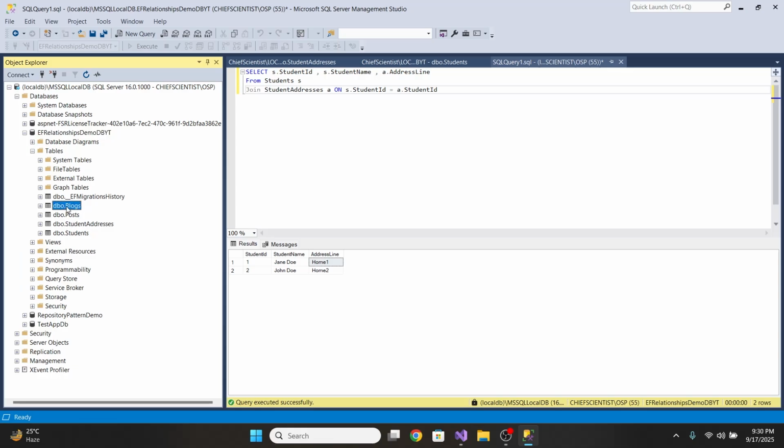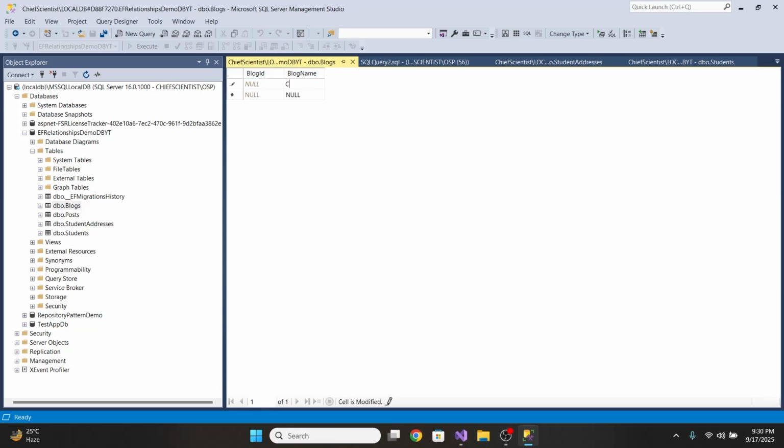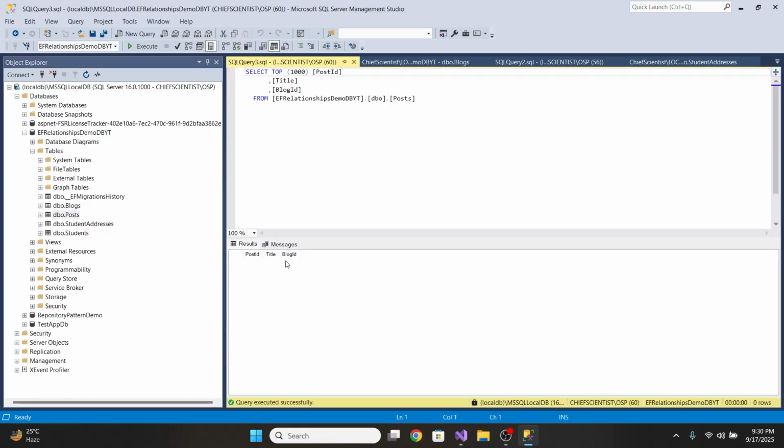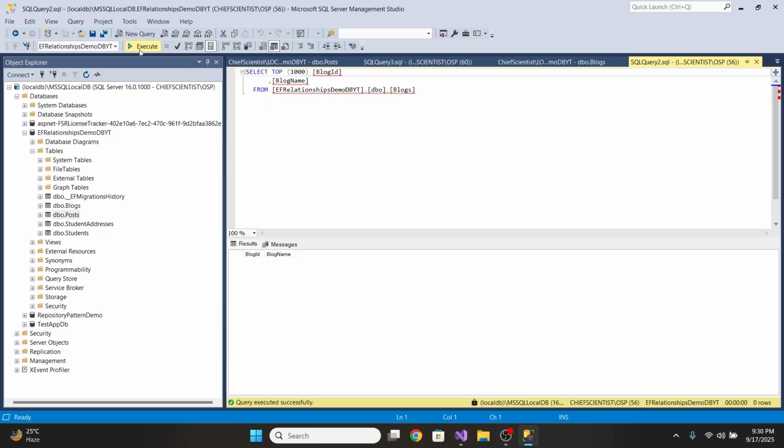I'll open the blog again. Check the top, you see it's empty. Then let's click edit. Then we can add, say, C#. So this could be a C# blog. This could be a Java blog, for instance. That could be a Python blog. Then I'm going to go to posts and see if it has anything. You see it's empty. Then I'm going to add a few posts that belong to C#. The ID of C# was 1. I'll just query that again. C# is 1. The blog ID is 1.